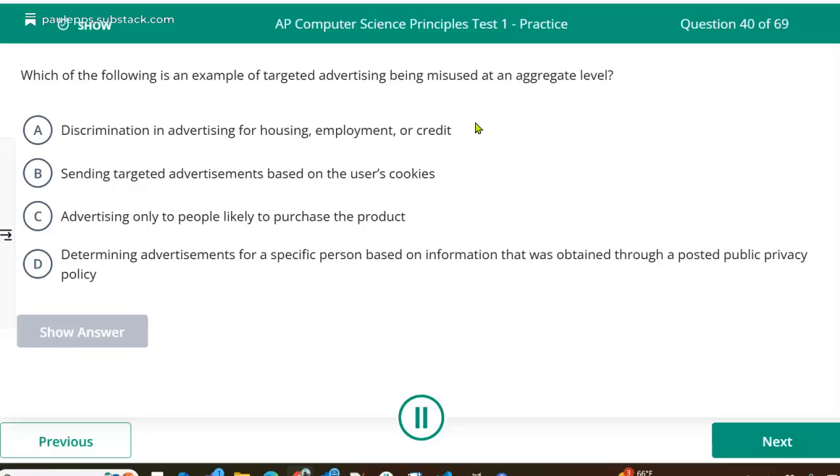D, determining advertisements for a specific person based on information that was obtained through a posted privacy policy. I don't know how you obtain information through a privacy policy. I thought privacy policies were just posted and then you read them. I think they're trying to say, if you agreed to your information being used in a certain way based on the privacy policy, which you probably didn't read anyway, then it's okay. So it's going to be A.